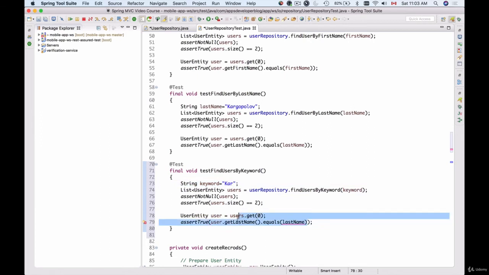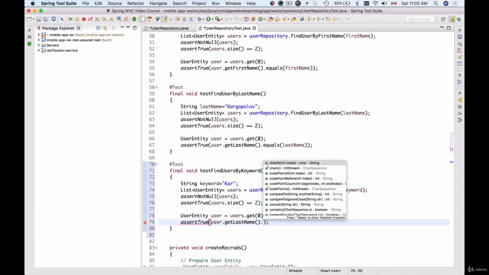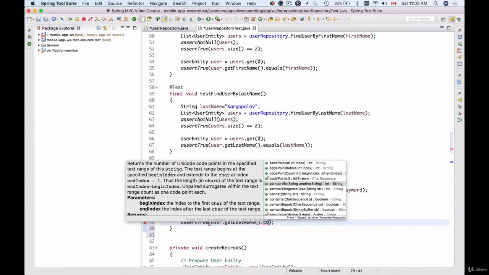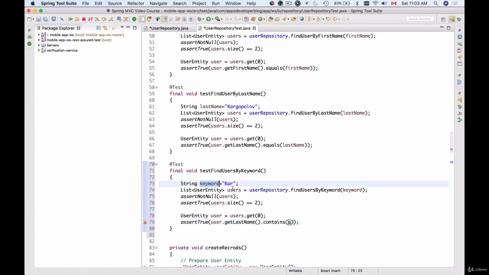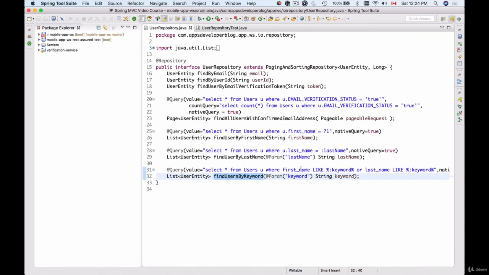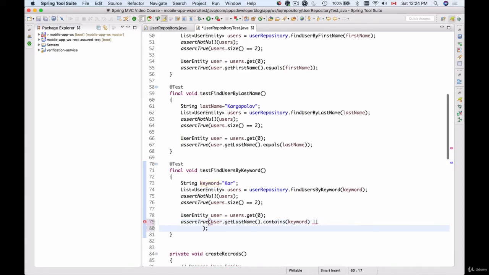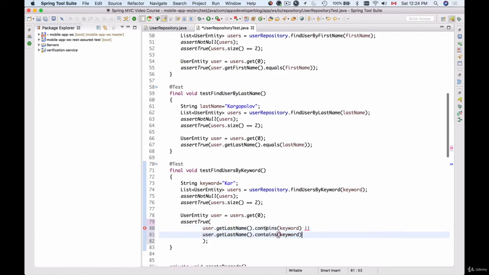And I can edit this, for example, assertion, and then I can check that the user record that we find, their last name, for example, get last name, and we'll say contains keyword. And since our SQL query checks for the first name and the last name, I will also check here for the first name. And I'll do or, and I will put it on new line. User get first name contains keyword, like this.